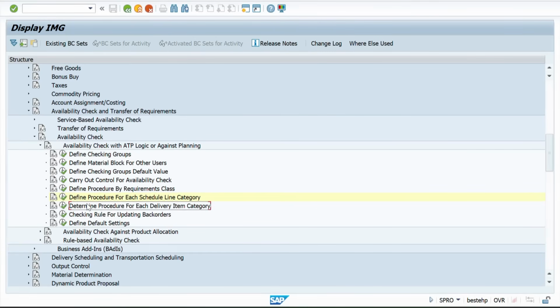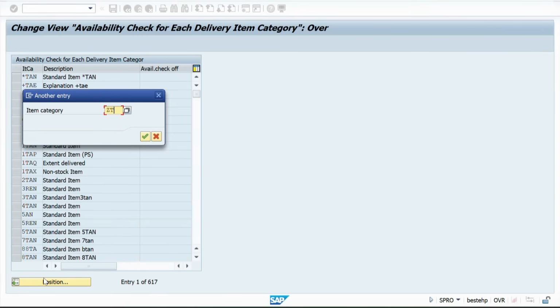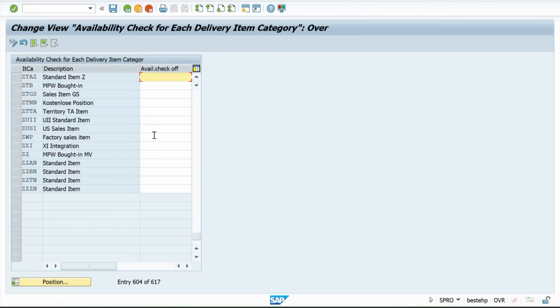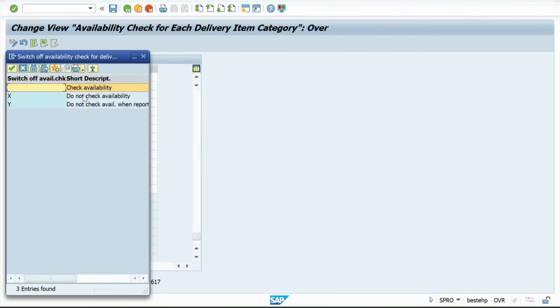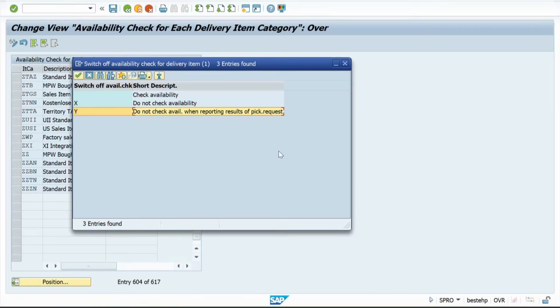Now determine procedure for each delivery item category. Execute this. Here we don't have to do anything. What is our item category? ZTAZ is the delivery item category. Suppose it is blank here, I will click on F4. If I click on F4, blank means check availability. X means do not check availability. Y means do not check availability when reporting results of picking request. Usually it will be blank.